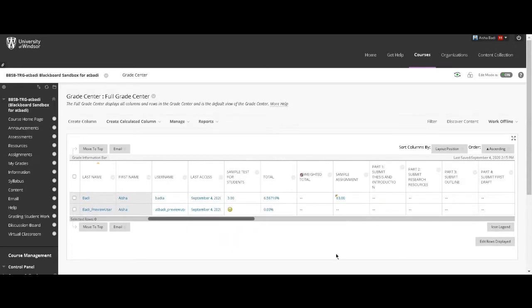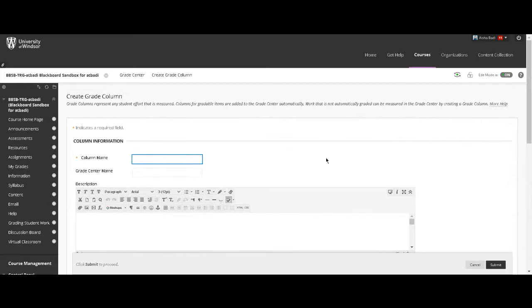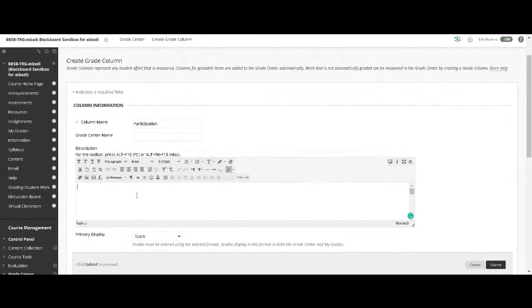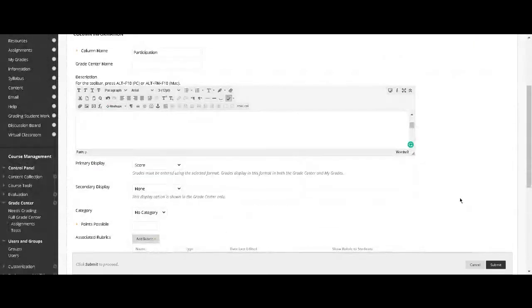So the first thing I'm going to do is show you how to create a column. You can see here, there's a button that says create column. You can click on that. And we've got to give it a name to indicate what it's for. So I can call it, for example, participation. And then we can add a description. So it can be like, for example, for attendance. These are optional, but it's good to have a description just to know what the column is used for.